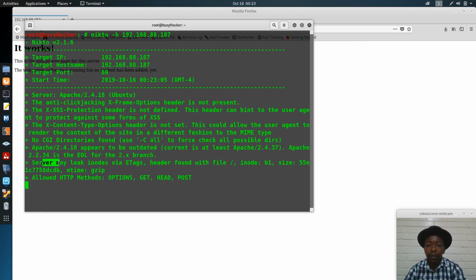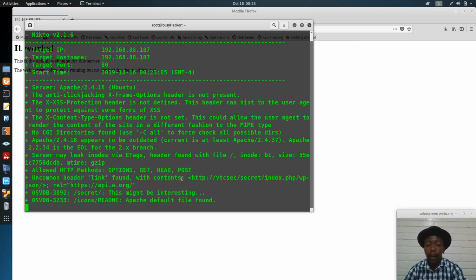We can also see that the server may leak inodes via the ETag header, and a found file. Yes, this is where you can start checking some problems. Okay, allowed HTTP methods: GET, HEAD, POST. Okay, now an uncommon header link found with contents vtcsec. Okay, let's try to visit this.